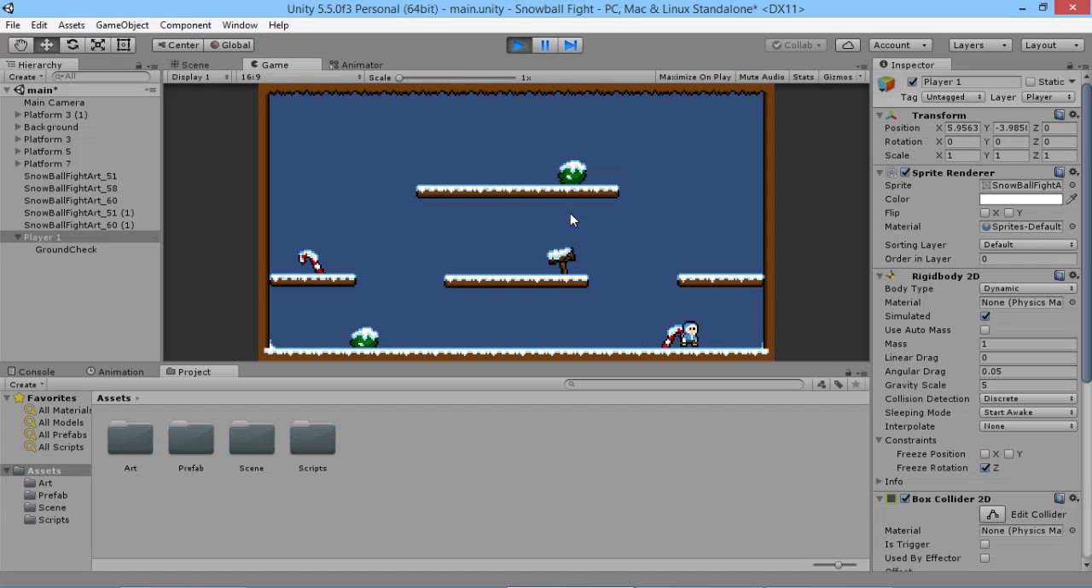Of course, at the moment though, he's this very static looking guy. He just kind of looks like he's sliding around. He's not really doing anything. So what we're going to do in the next episode is take a look at animating our player and make him look a bit more active and interesting within our world.